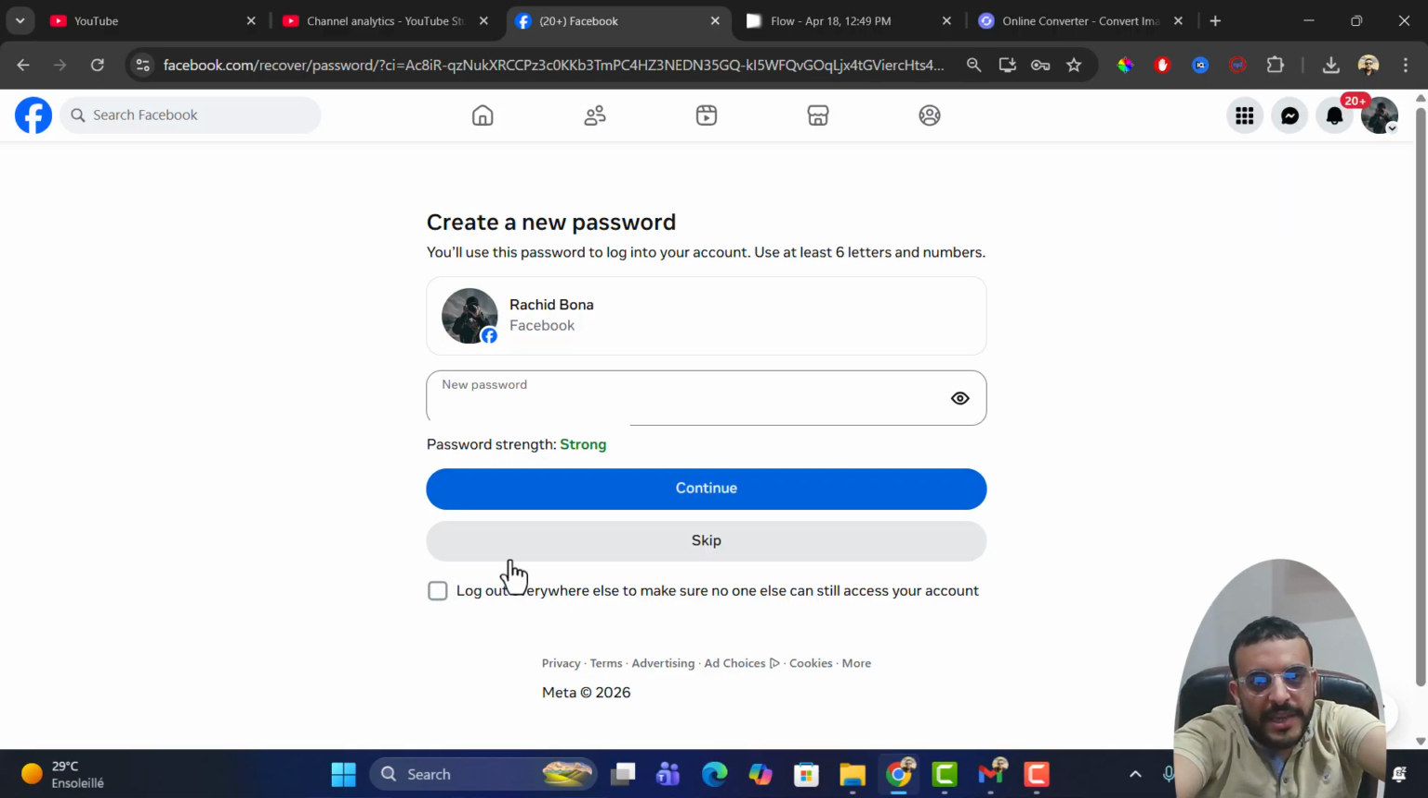And if your account is hacked or something like that, you can check this box. That means that you will log out everywhere, and no one else can have access to your account anymore, especially saved password and sessions that are already opened in other devices. So I'm going to check that and continue.